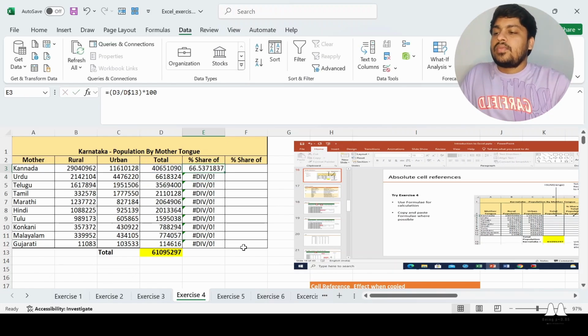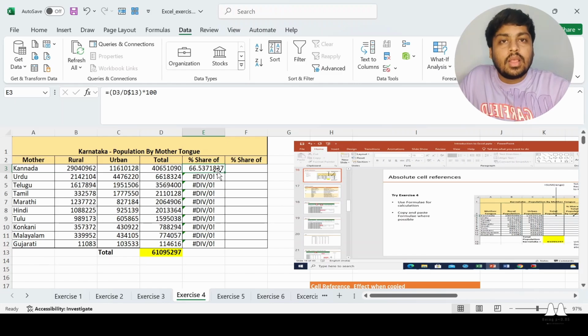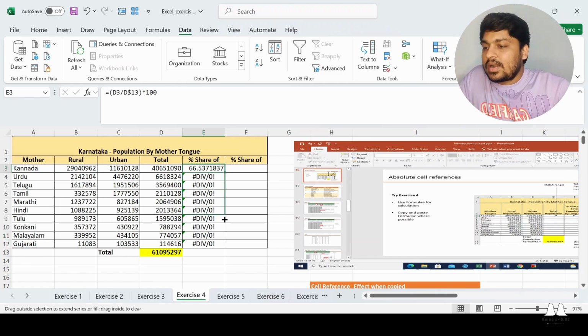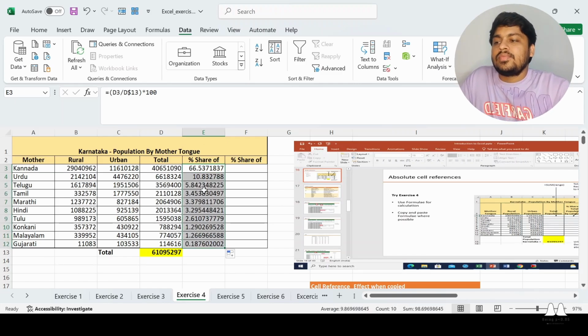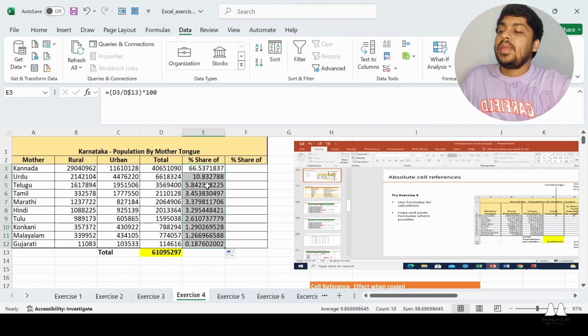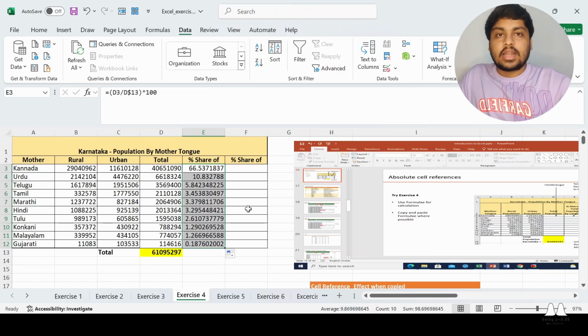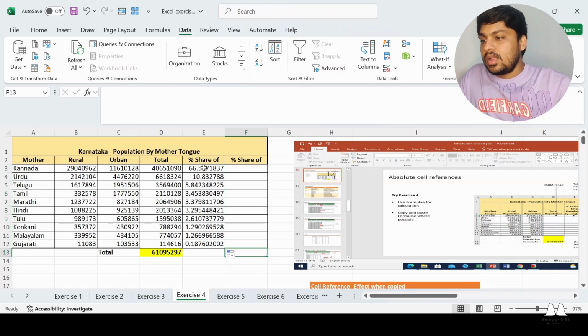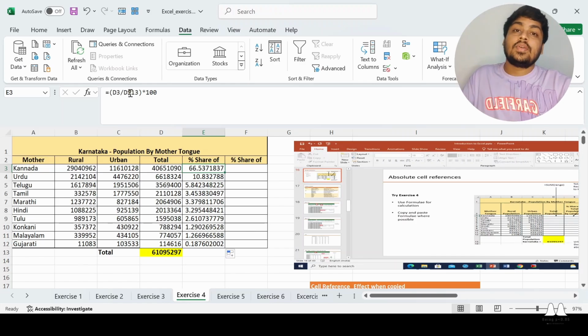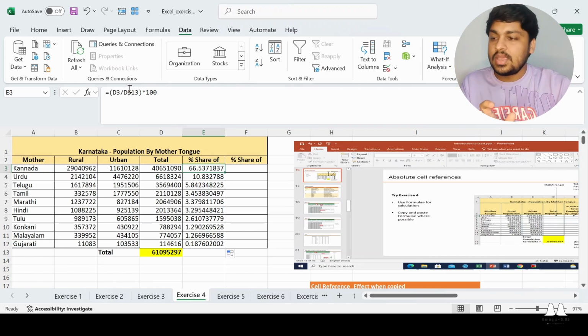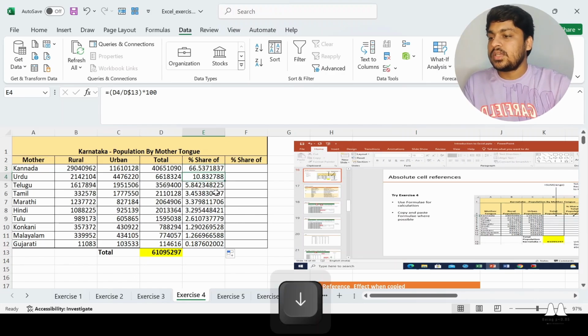Okay, so my first cell is running properly. And now if I drag it down, you will see it has properly maintained it, and it has given us the correct numbers. So what changed now? I have used a dollar, which will fix that row number 13 for me, and the rest will keep on changing. So the numerator will keep on changing, but my denominator is fixed.